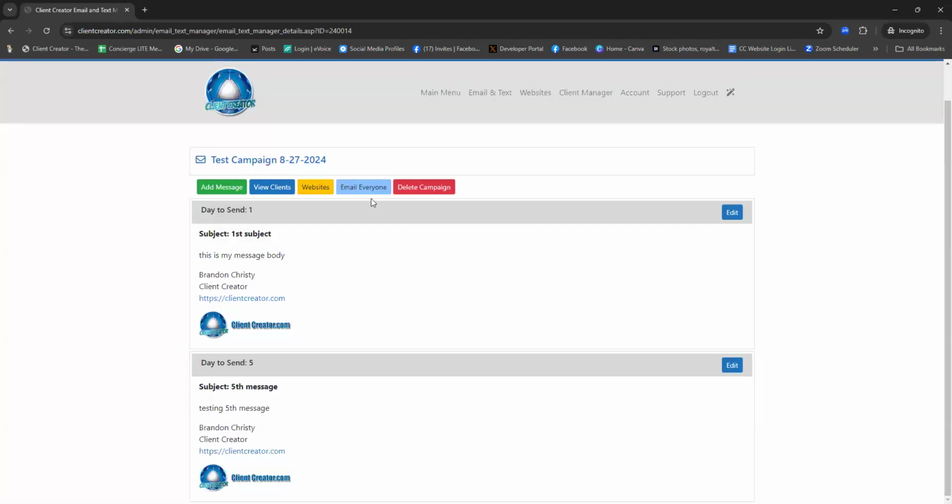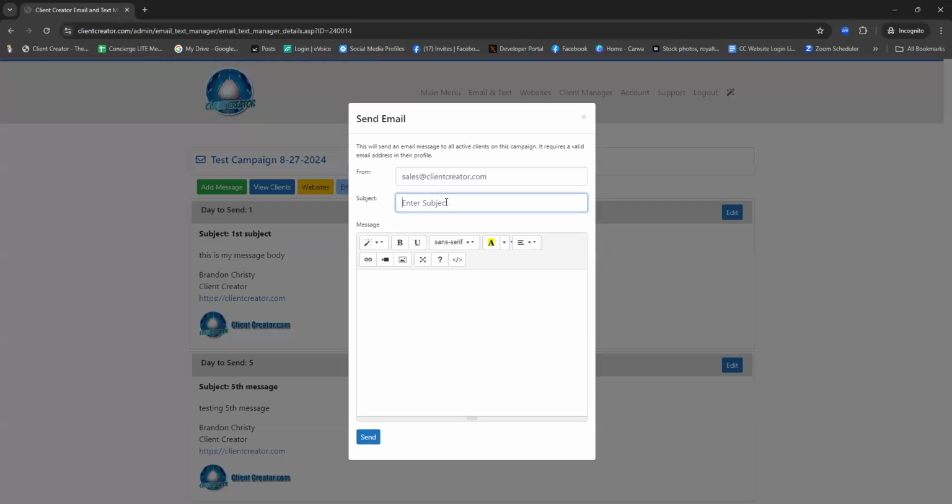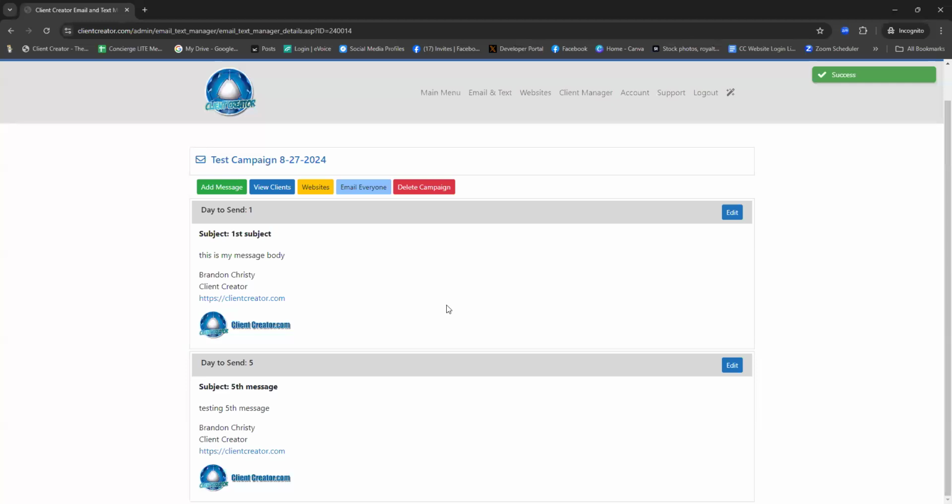The other option we have here is to email everyone. What's that mean? That means it's going to email everybody that's been assigned to this campaign. Back here, we assigned those 2 clients. So if I want to email everyone on this campaign, I'm just going to come up here and say email everyone. And this is a test message. And I'm going to hit send. And that's going to send a message to all of the clients that are assigned to this campaign. So it's a quick way to email everyone, on top of the messages that they're already going to receive on this email drip campaign.